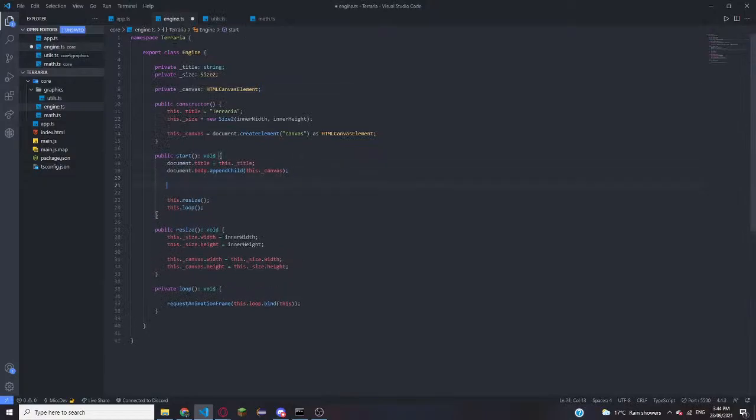So now that's another thing that we need to initialize. So we'll say graphics utils.init, this dot underscore canvas. Now we should have access to our context rendering, which should be good. Let's see.